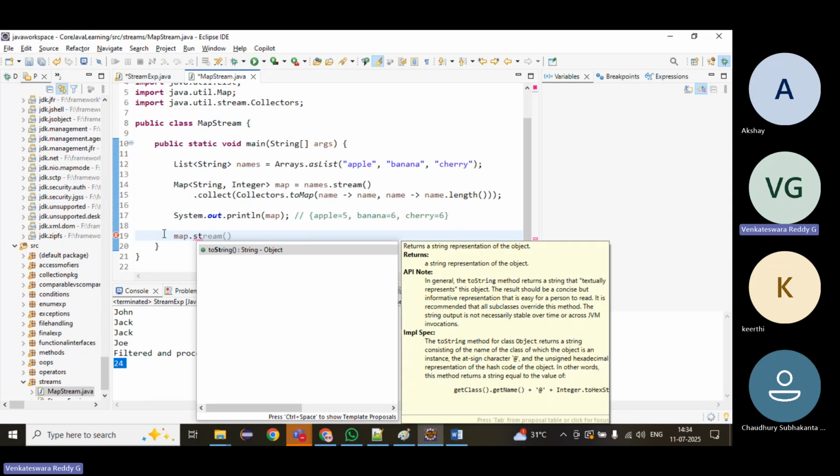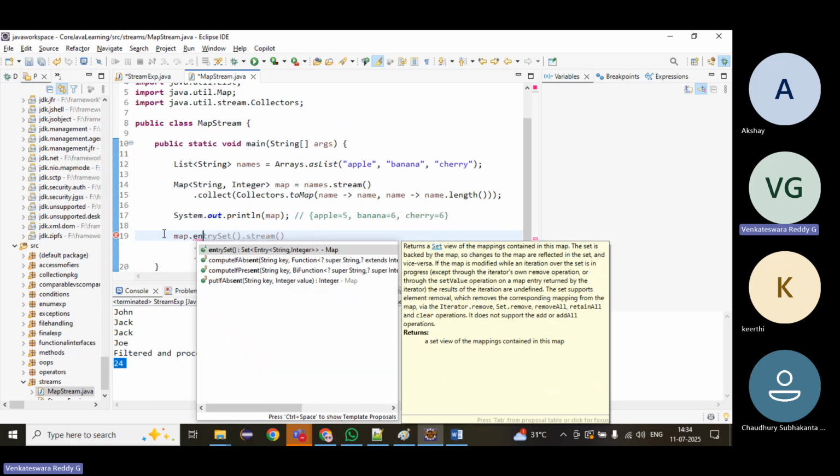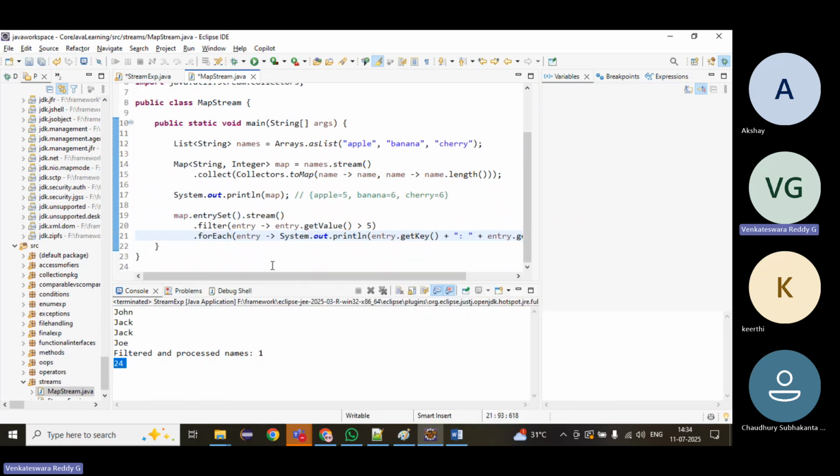There is no method called stream on the map. We have to get a collection object, that means a set object or a list object. If we get the entry set, we will get a set of entries. Once we get the set or list object, we can do the stream.